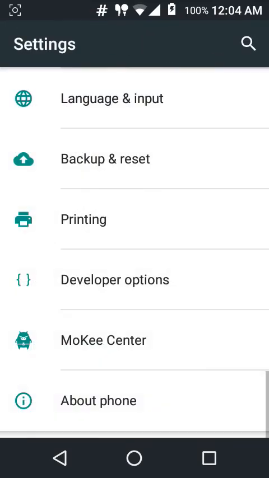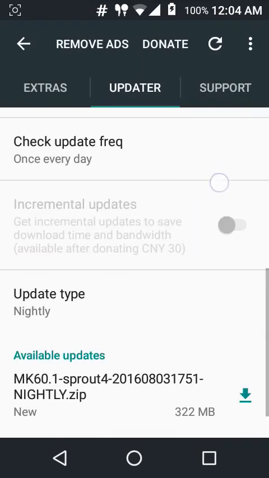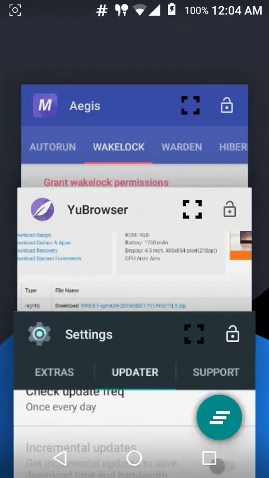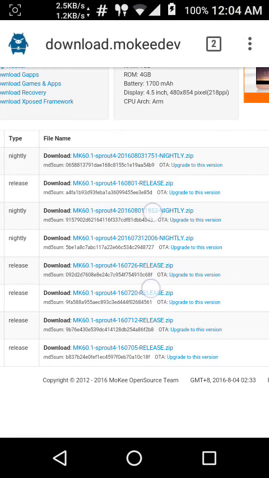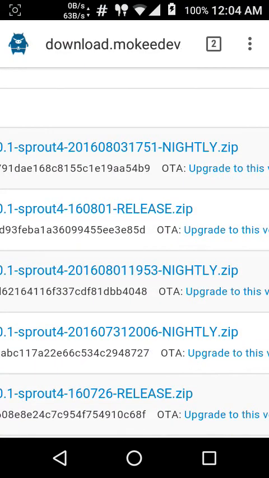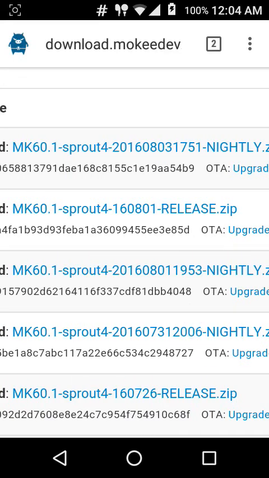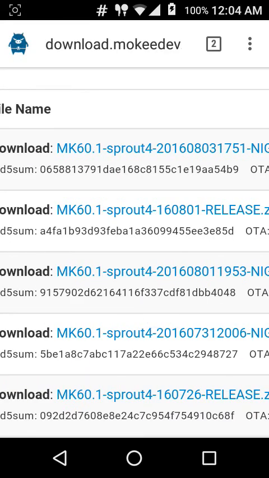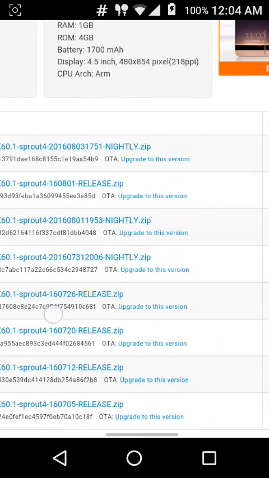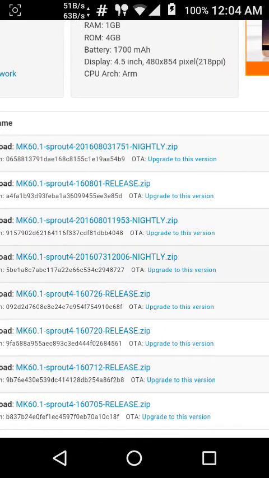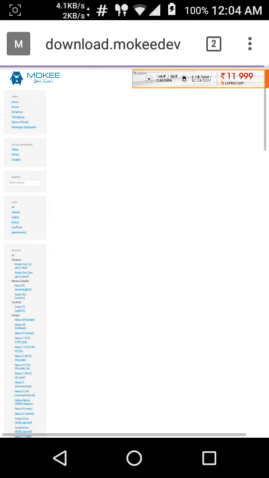If you want to manually download this update, you can just head down here, right below the main file, which weighs around 321 MBs this time. You can just click on upgrade to this version, and the moment you click on that, you can download that delta update automatically. You can see that it's a pretty small size, 7.87 MBs, 11.64 MBs, and then you can go into the recovery and flash it.